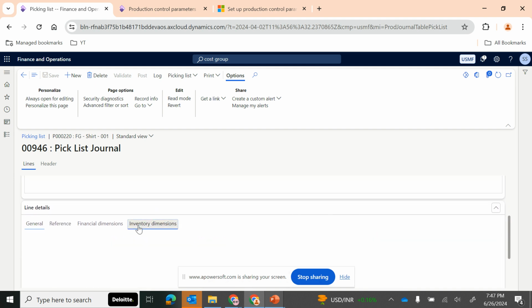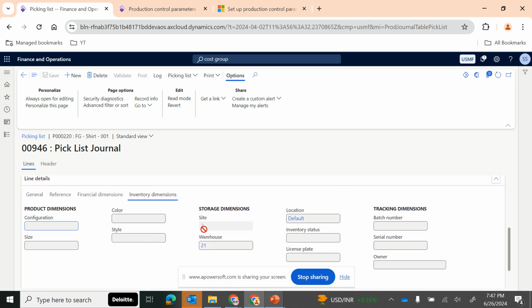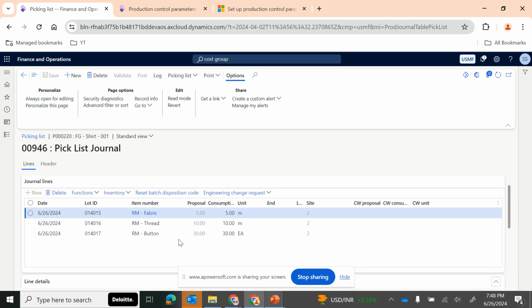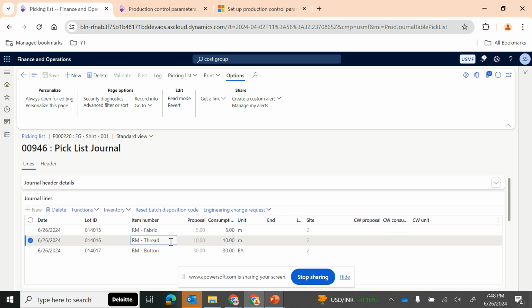If we look at the inventory dimensions, it has picked from the default values, because site, warehouse, and location are the storage dimensions which were enabled, and the inventory model was FIFO. That's the reason it has picked the material and consumption of 5, 10, and 30 quantity, because this is actually the consumption for the 5 quantity of shirt. It has not picked the values for 10 quantity, because we started off this production for 5 quantity and not for 10 quantity. So let me go back.